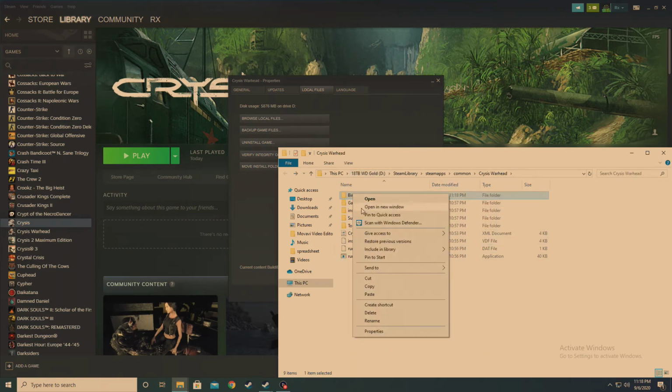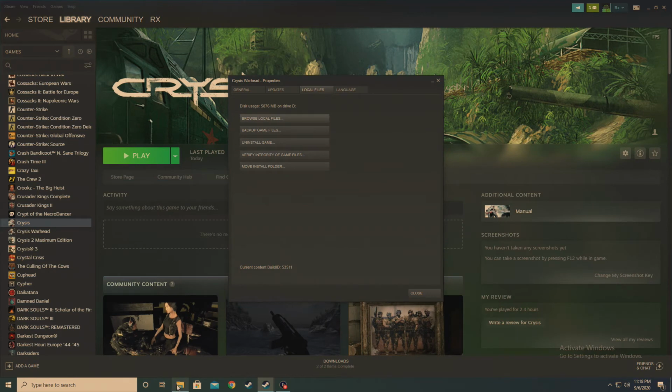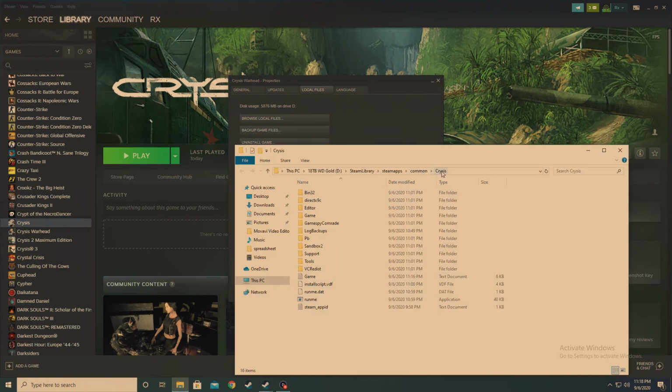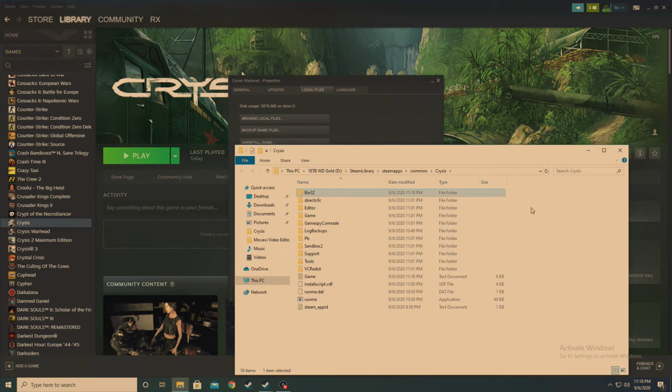Now, what you want to do is copy that. And then we're going to exit the one for Warhead. Pull up the one for regular, just Crysis. There you go. And you're going to delete the bin32 here. And then we are going to paste the bin32, okay? And that's the one that we just used for Warhead.